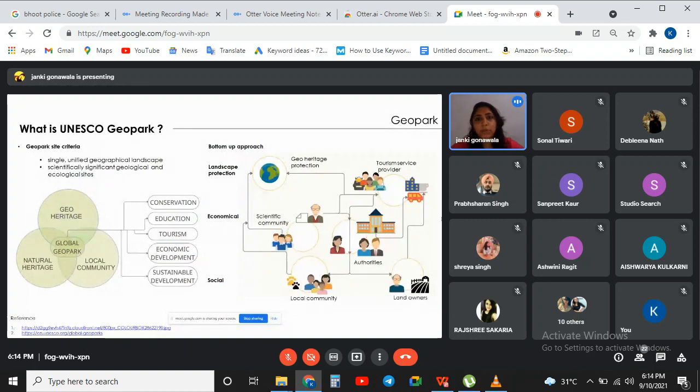Now, the question is, what is a Geopark then? Geopark is an initiative by UNESCO where you identify a single geographical landscape which has very unique conditions, and it should be backed scientifically and not just scenically. Scenically, it may be a very beautiful site, but it has to be scientifically unique. So the approach Geopark has taken is the merging of local community, natural heritage and geo-heritage for the purpose of conservation, education, tourism, economic development and sustainable development of that entire region, and not only for the site.